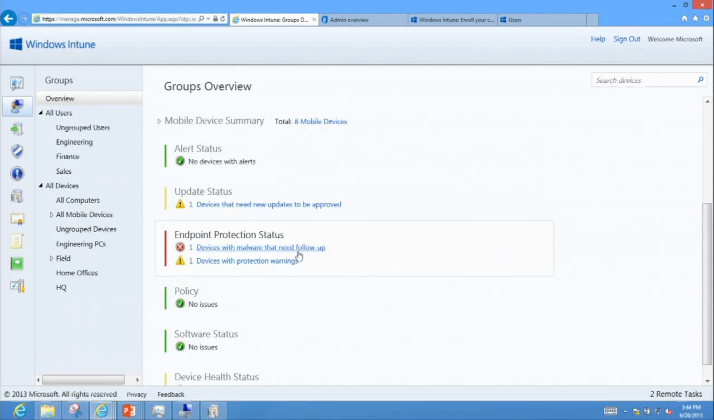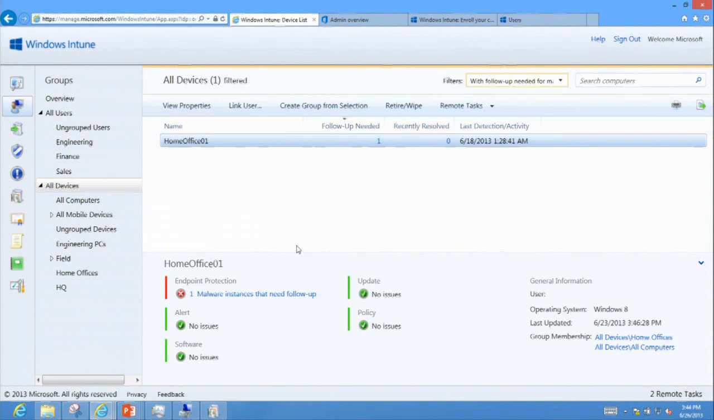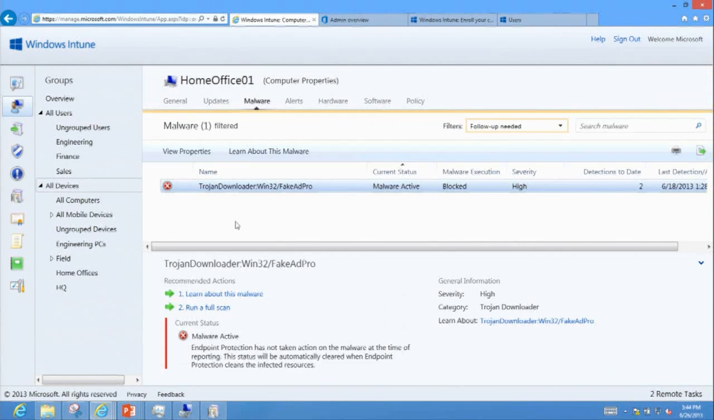So one of the alerts that you see here is that one of the devices seems to have a malware problem. So let me click on it to find out what's happening here. I find that one of the machines, which is a home office machine, has a follow-up requirement. So I click on it, and I can see that there is a virus infection on that machine, and the Forefront anti-malware agent that we've integrated with has already blocked it, and it's in the process of cleaning it up.